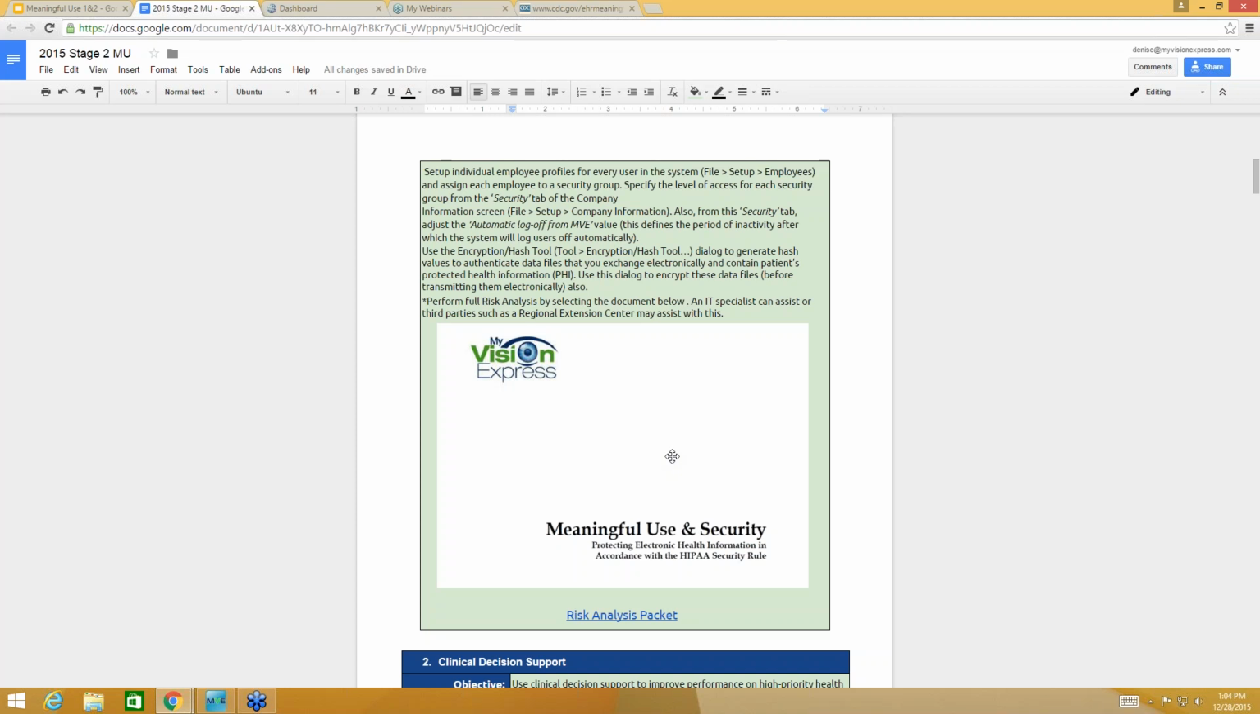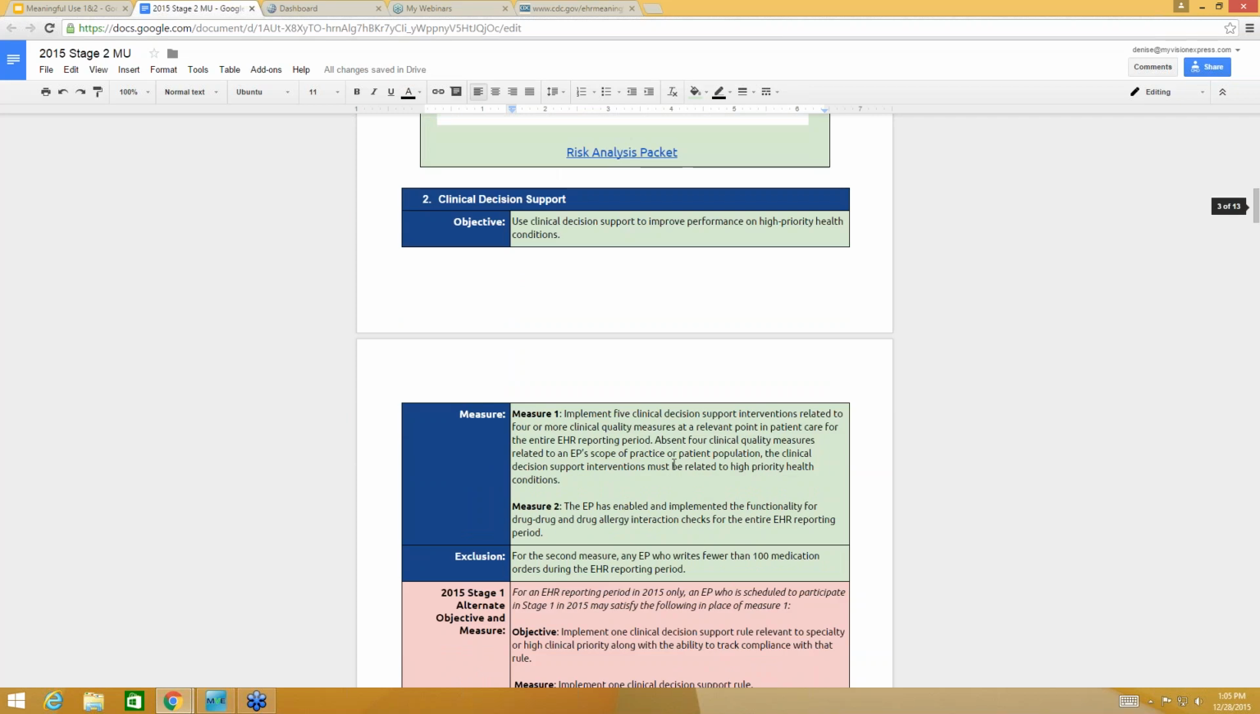You definitely want to make sure that you have proof that it was performed prior to the attestation, and definitely during the participation year as well. It's one thing that auditors like to look at. So if you think just filling out the packet is enough, unfortunately it's not. You do have to have some kind of documentation proof that it was actually done during the reporting period before the attestation. So that's going to be Objective 1.